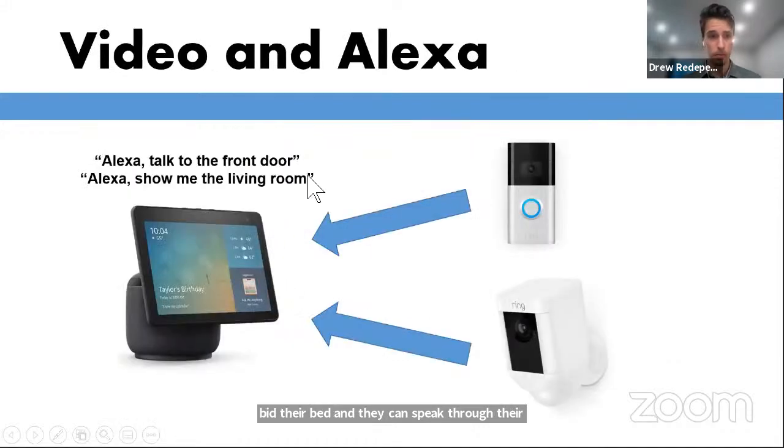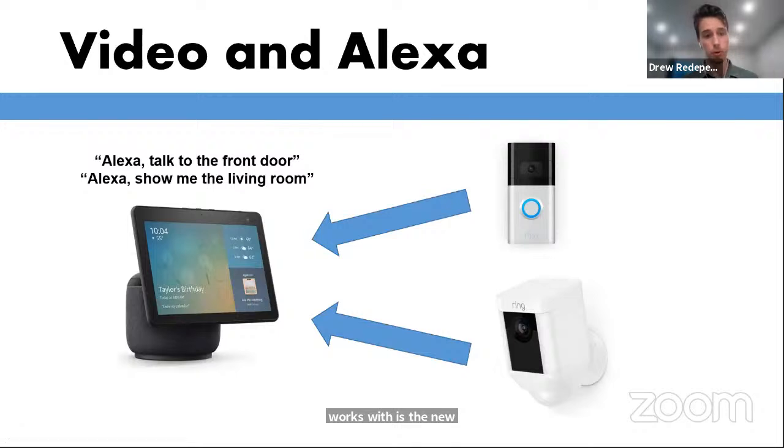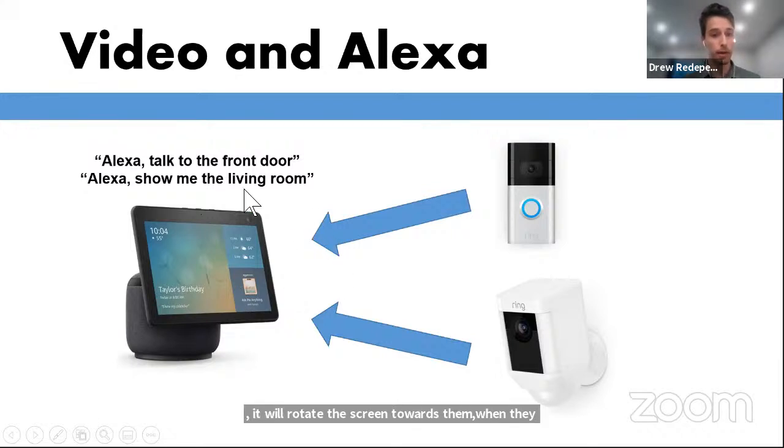One really great device this works with is the new Echo Show device. The new Echo Show actually has a pivoting screen. This allows the screen to move towards the person based on where their voice is. So if they're in different areas of the room at different times of the day, the screen rotates towards them when they speak. If they say, Alexa, show me the living room, or Alexa, show me the front door, the screen will rotate towards them. It'll show them who's at the front door, and it'll face them so they can see who's there. So once again, these systems work really well with the Alexa-based show devices.